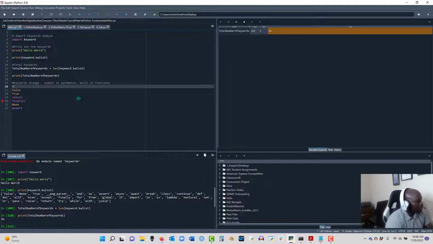In regards to purple, if I'm not mistaken, purple is what they call special keywords. And then light blue, I think in Spyder, traditionally light blue means operators.